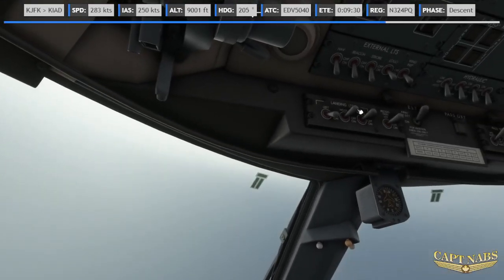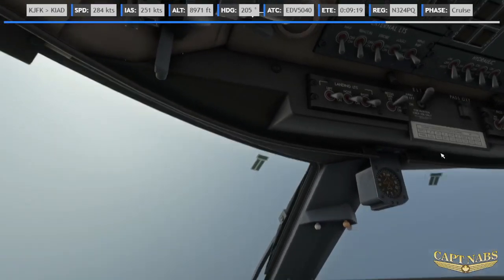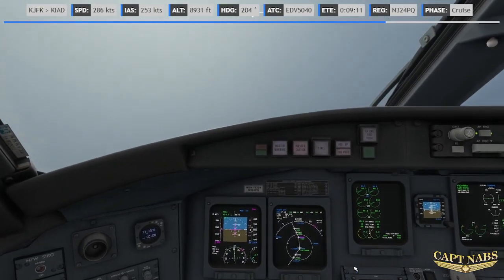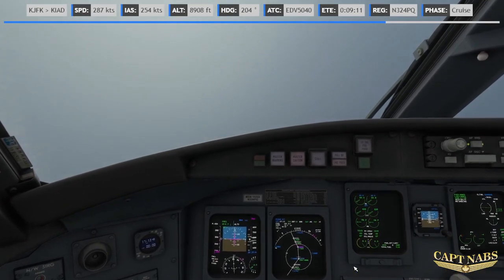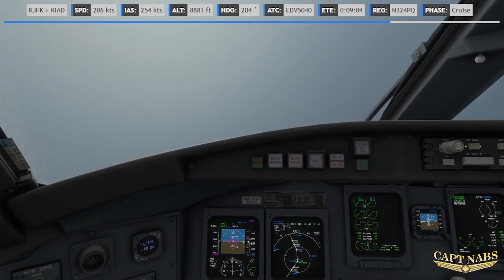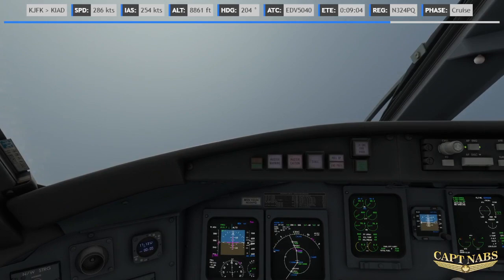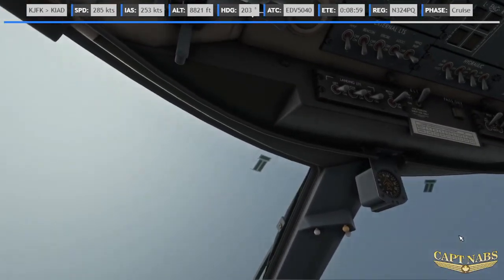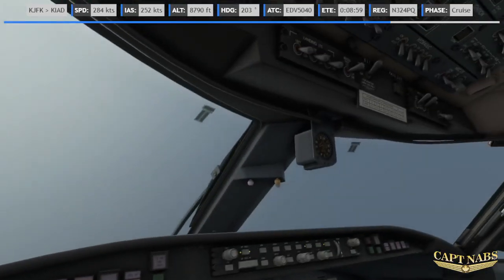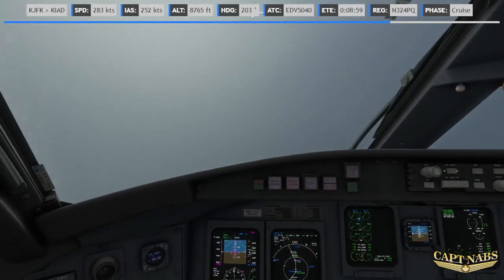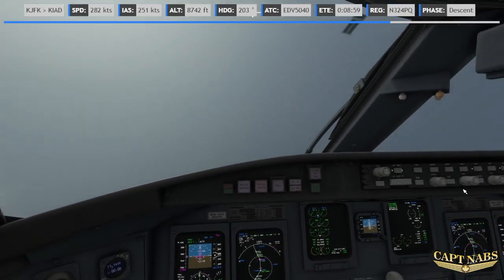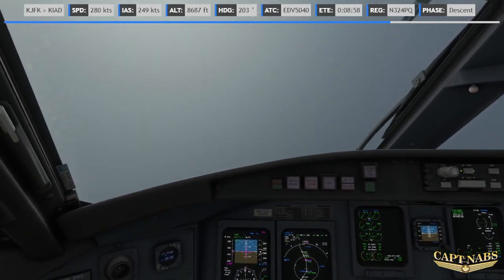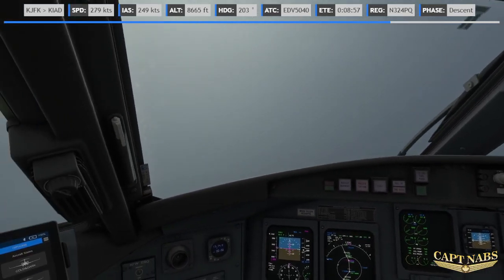Descent check. Pressurization set. Fuel checked. Altimeters. 3033 set left. 3033 set right. Landing data set, 4684 pounds. Thrust reversers armed. Lights set. Seatbelt sign on. Seatbelt and shoulder harness checked left, checked right. Approach briefing complete. Descent check complete. Thank you. Nice.